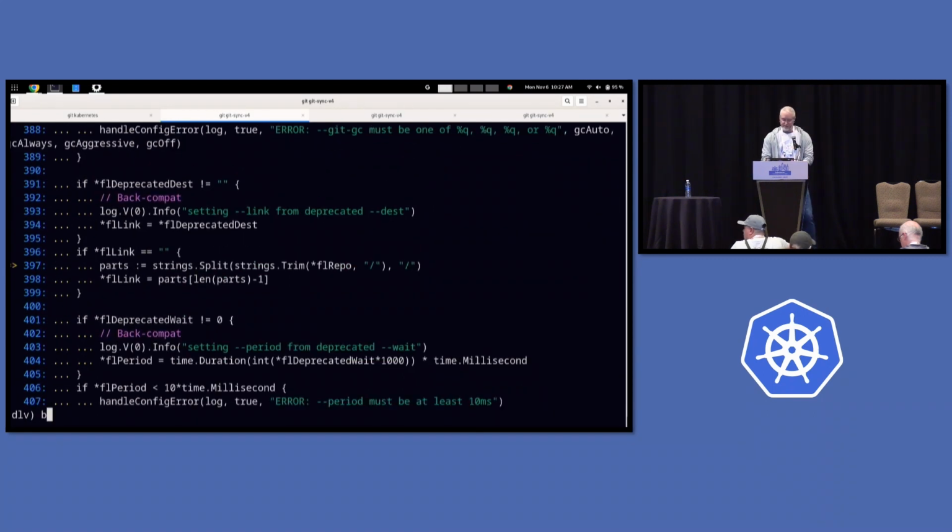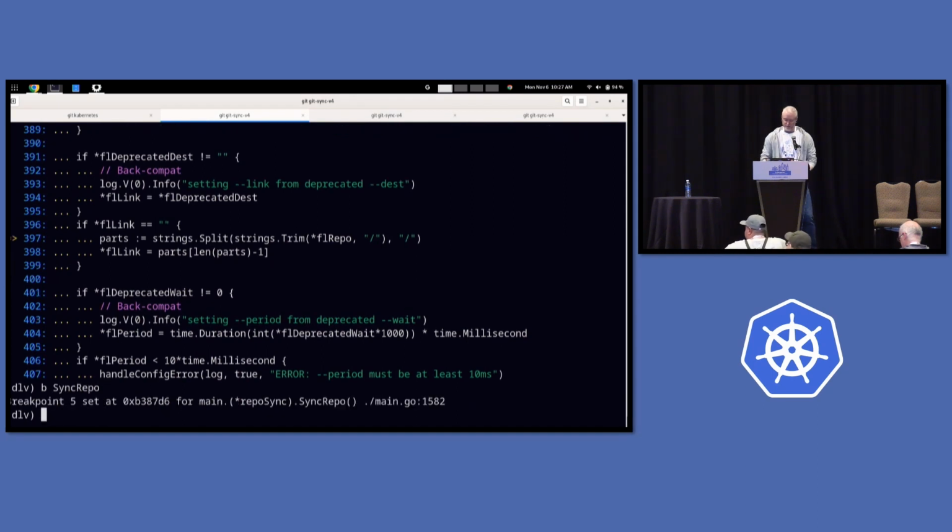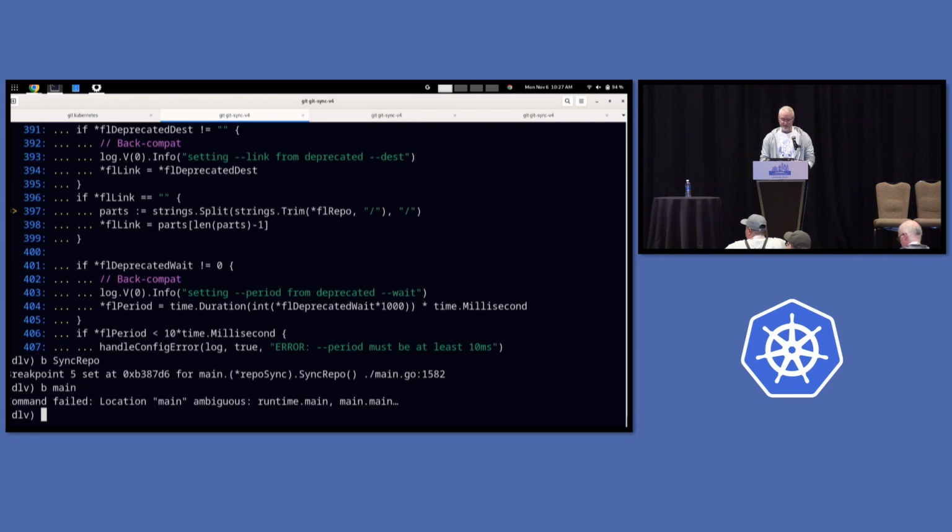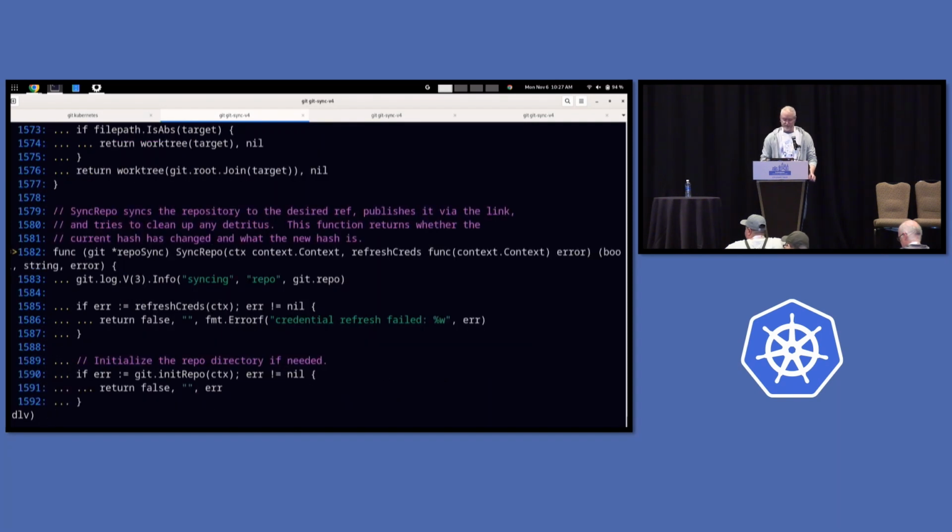I want to set a break at this function called sync repo. And it's smart enough, I just gave it this simple name. It said, there's only one of those in this file, so let me find it. And that's probably the one you wanted. If there was more than one, it would have given me an option. Actually, if I say break at main, it'll say, oh, well, that's ambiguous. Which main did you want?